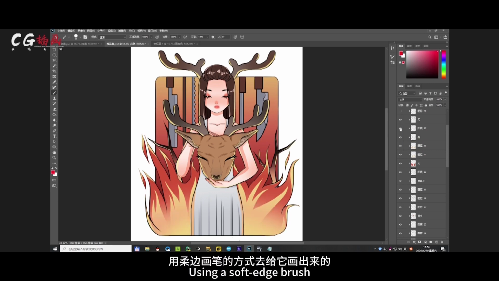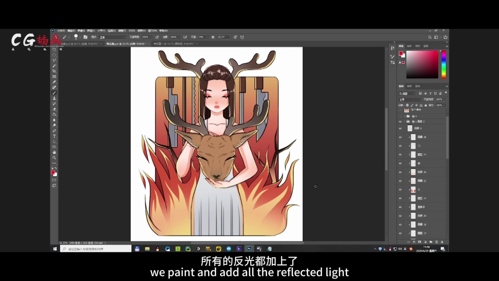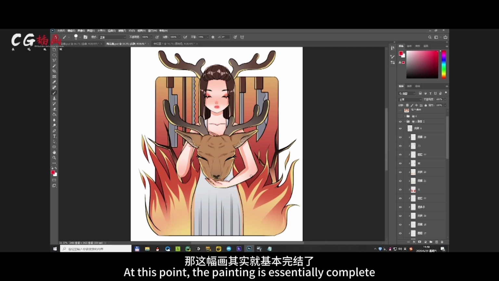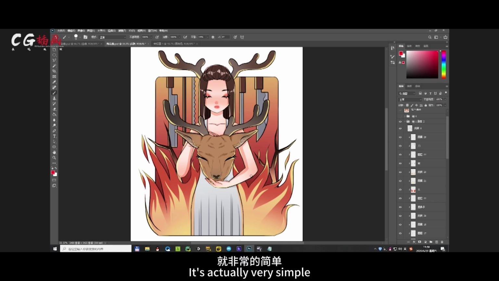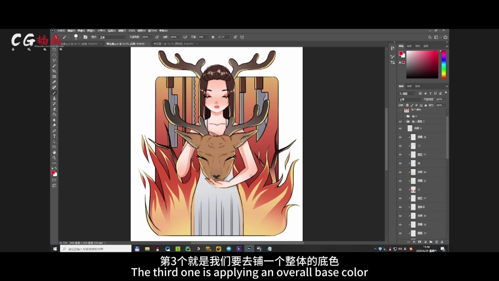Using a soft edge brush, we paint and add all the reflected light. At this point, the painting is essentially complete. It's actually very simple, consisting of just a few steps. First one, sketch. The second one is inking.